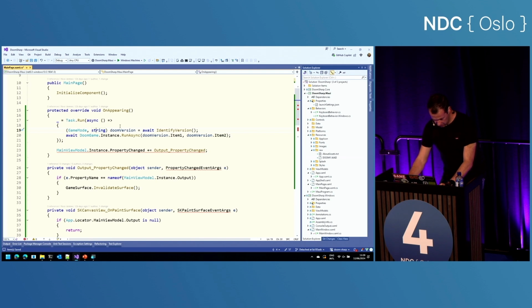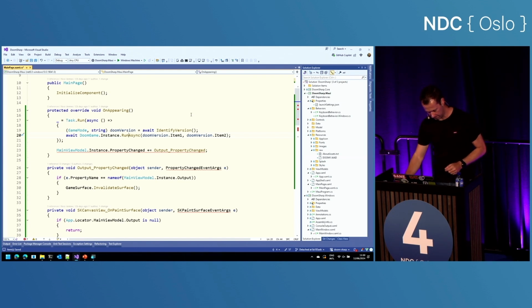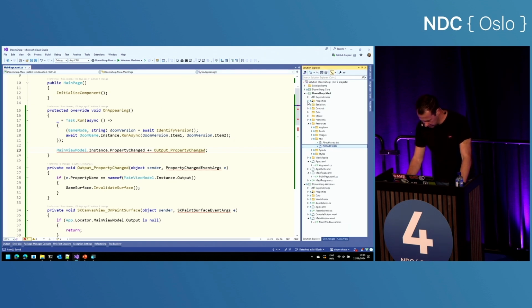It will take that version and pass it into the overload of the run async method, basically taking the identify version responsibility away from the engine and putting it into the MAUI project itself. Right. So this also means that the Doom engine can no longer load the WAT file in one particular way. We need two ways of doing this, which is why it got abstracted.